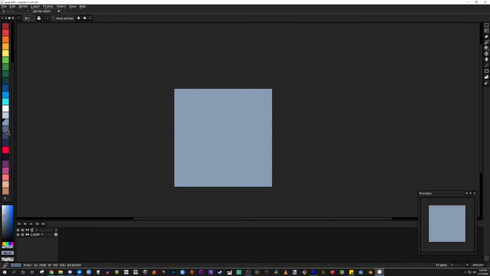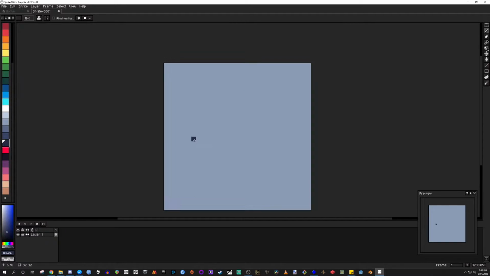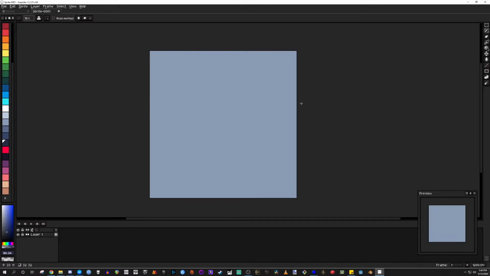Then I'm going to go to the brush tool, and let's go maybe one darker. Let's go with our darkest tone, and let's actually lay in effectively a stone or brick type pattern.